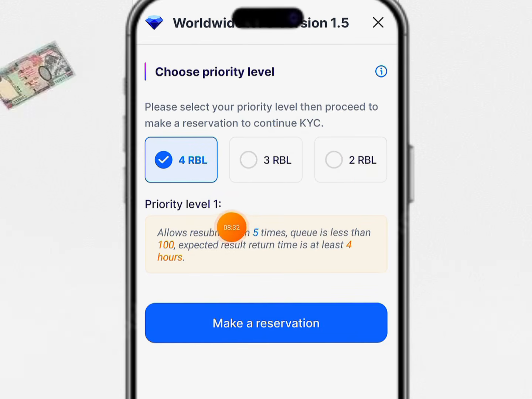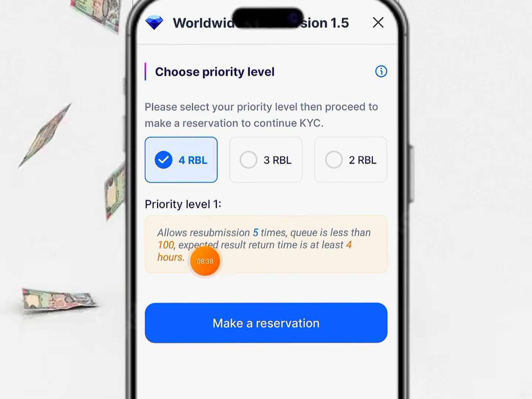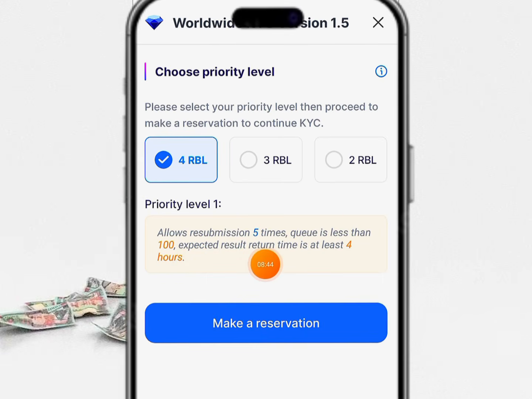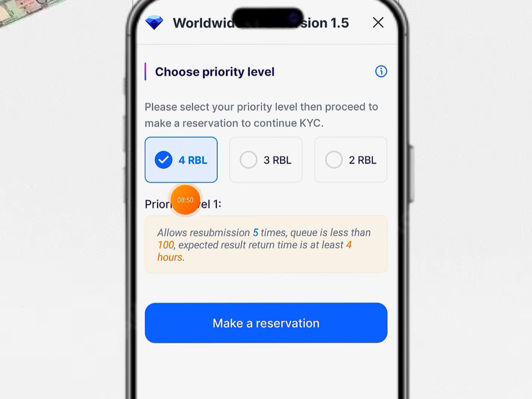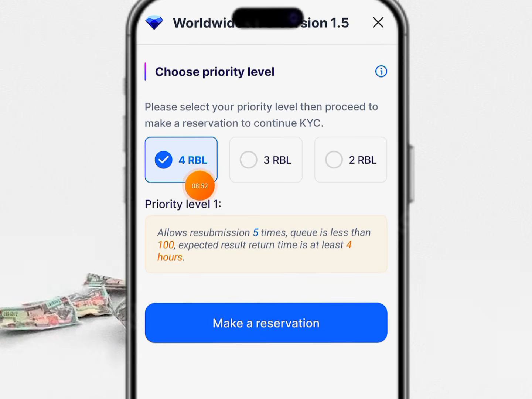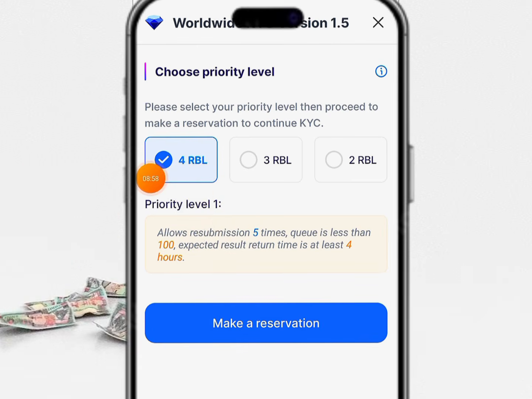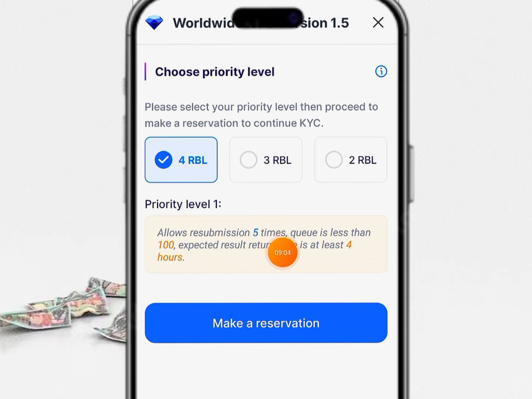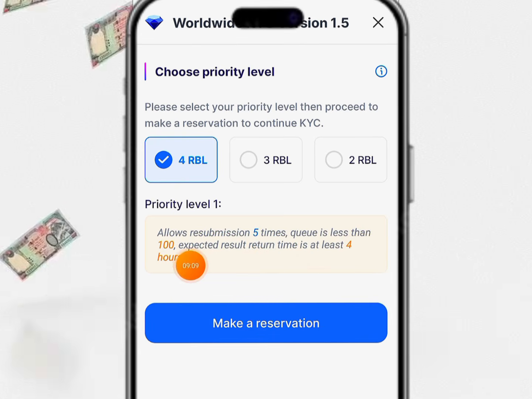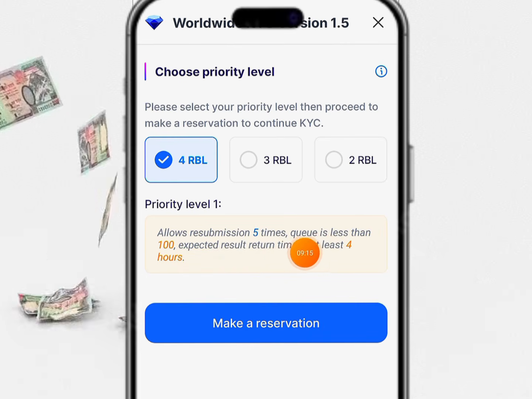Let's see. Priority level 1 allows resubmission 5 times. Queue is less than 100 persons. Expected result return time is at least 4 hours. So what this is trying to tell you is that if you submit 4 RBL, that is priority level 1, while you are doing your KYC, it can allow you to submit your KYC application 5 times. The queue for this is less than 100 persons. Then your expected result time is at least 4 hours before you can see the result.